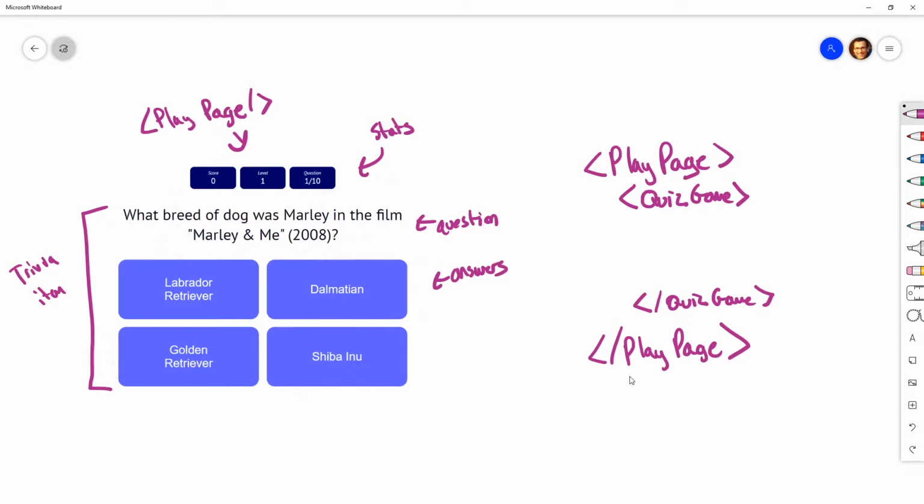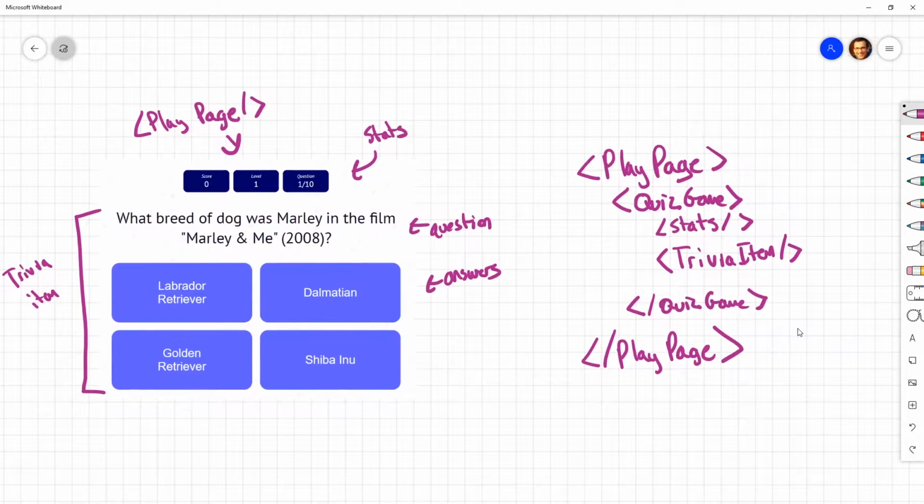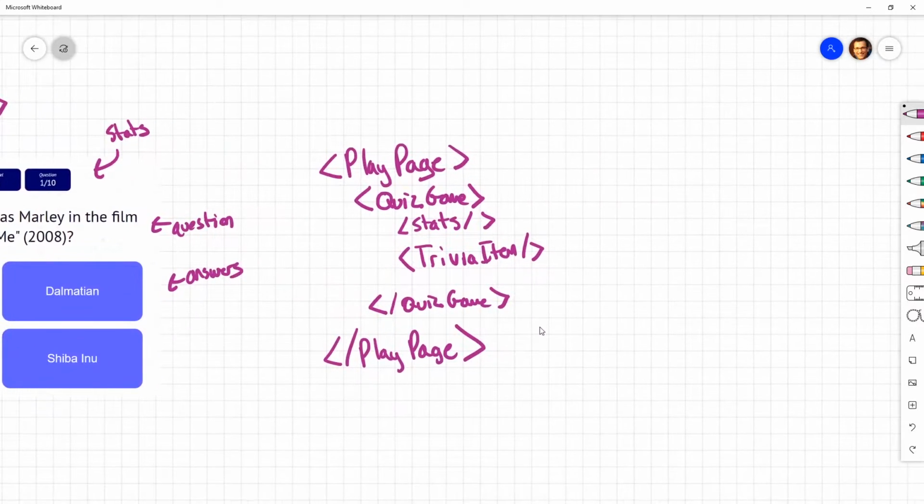Inside of the quiz game, we're going to need two things. We're going to need a component for the stats, this bit, and then a component for the trivia item, this bit. So these are going to be siblings. They're not going to be nested within each other. Once we've got a sketch of the components and their structure here, we can try and describe what we want each of them to do, and then we can think about what the state should be associated with each of those. So I'm going to slide over a little bit so we can do this.